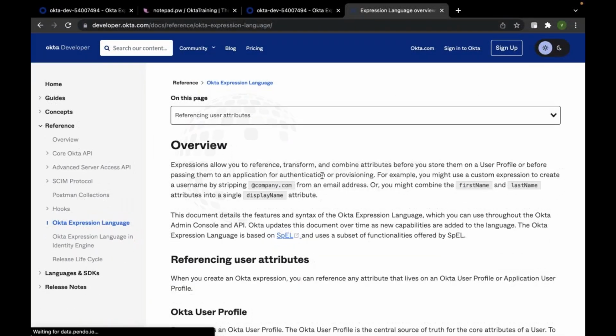Just to give you an overview, it allows you to reference, transform, and combine attributes. A reference is like you are referencing different profiles. It could be your application user profile, Okta user profile, IDP user profile. Transform, I just mentioned, you can just change the data. For example, you have your email ID as abc@example.com. You can just pick out that example from abc@example.com. You can just choose that value and leave the other part of the string.